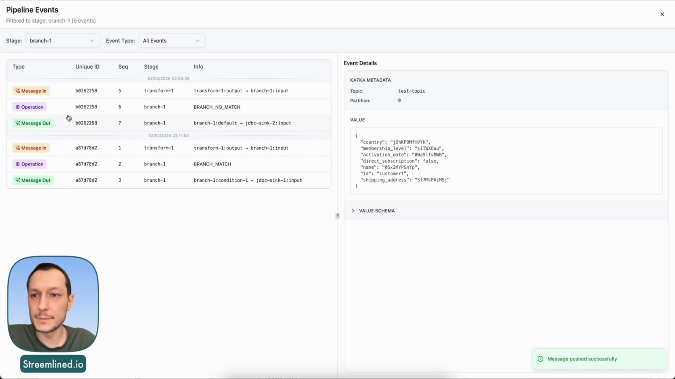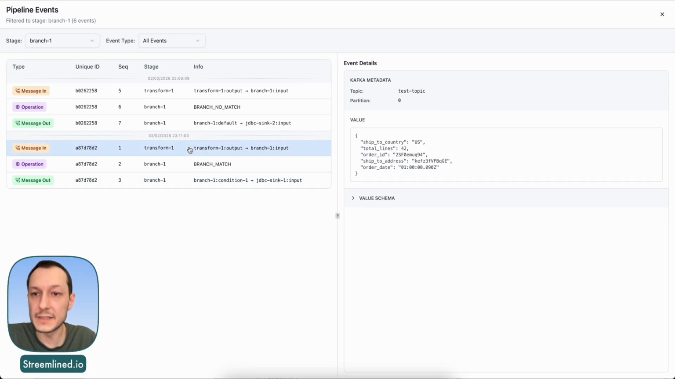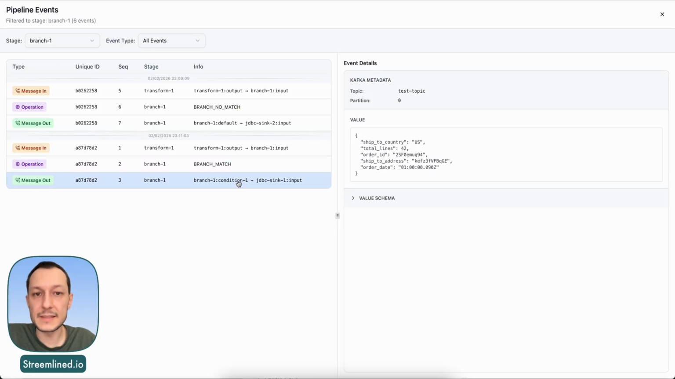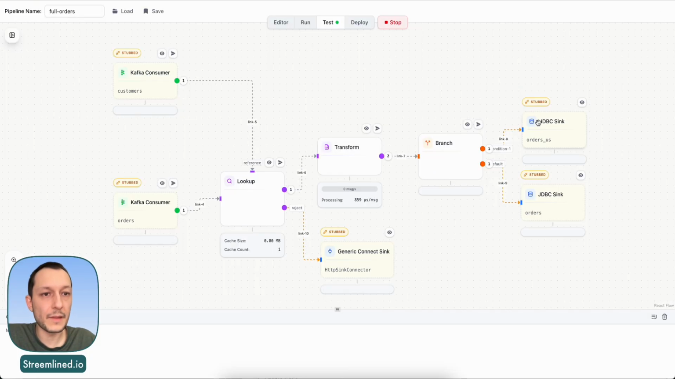And as we can see, for the second operation that happened during this test phase, this is the message that the branch node received. It did a match, and it said that it found a match in condition 1, and then it sent the message out into the JDBC sink. And that's it. So that's great. It means you can test anything.